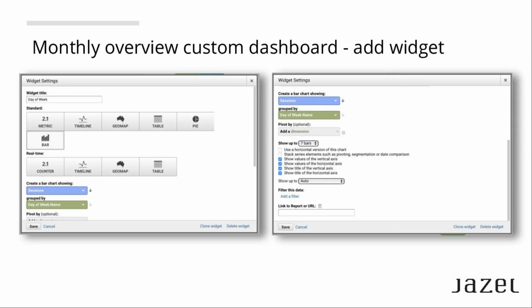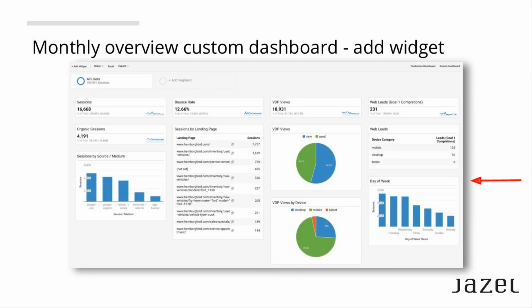So you hit add widget. We titled it day of week. We chose to create a bar chart showing sessions, and we want to group them by the day of the week. And we want to show up to 7 bars because there are 7 days in the week. And that's how we get a new widget.